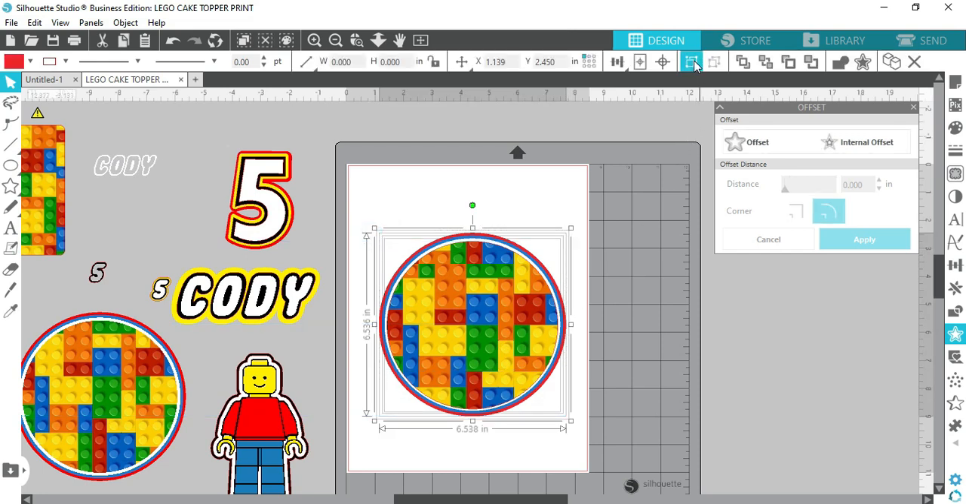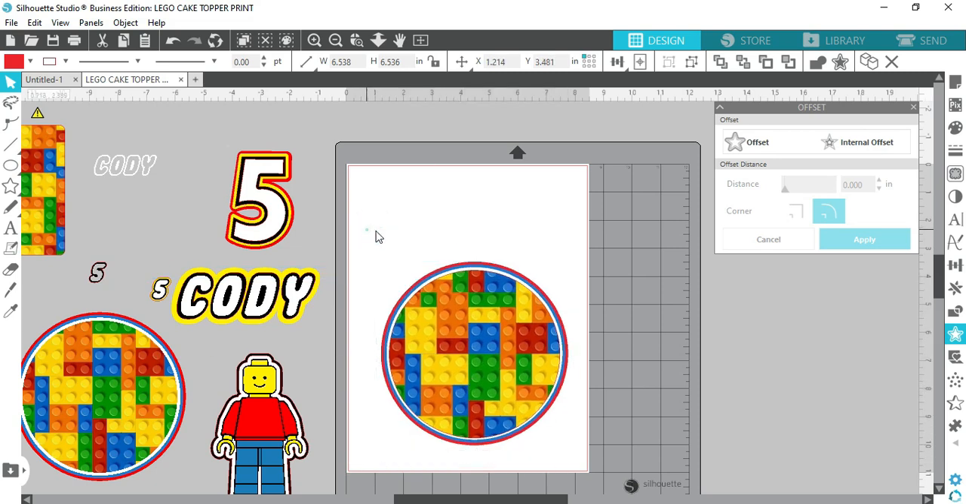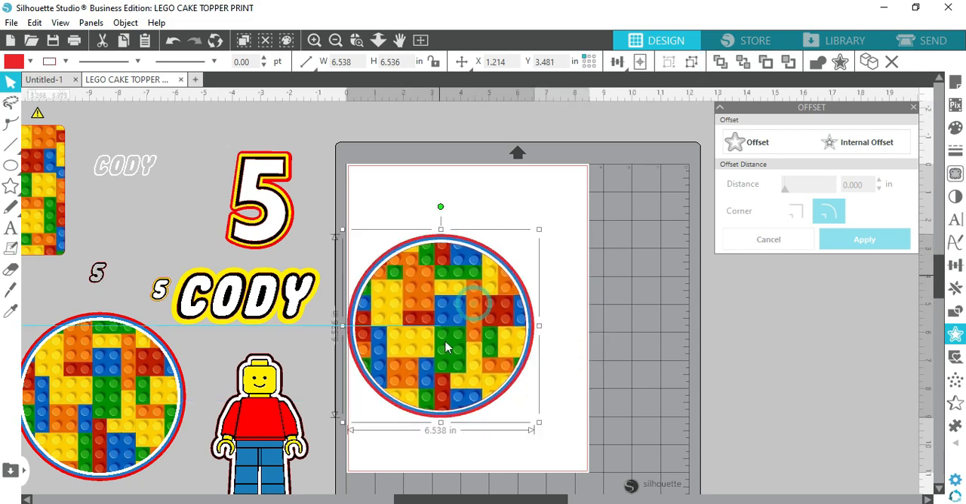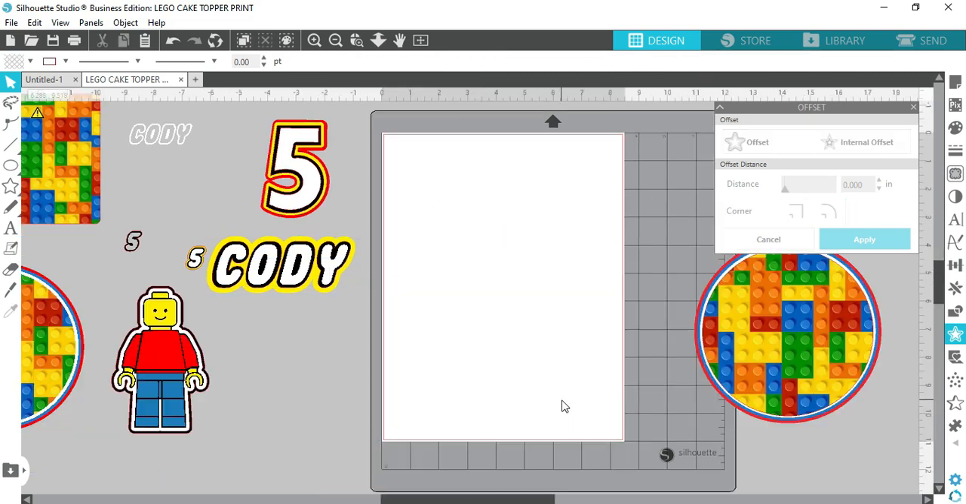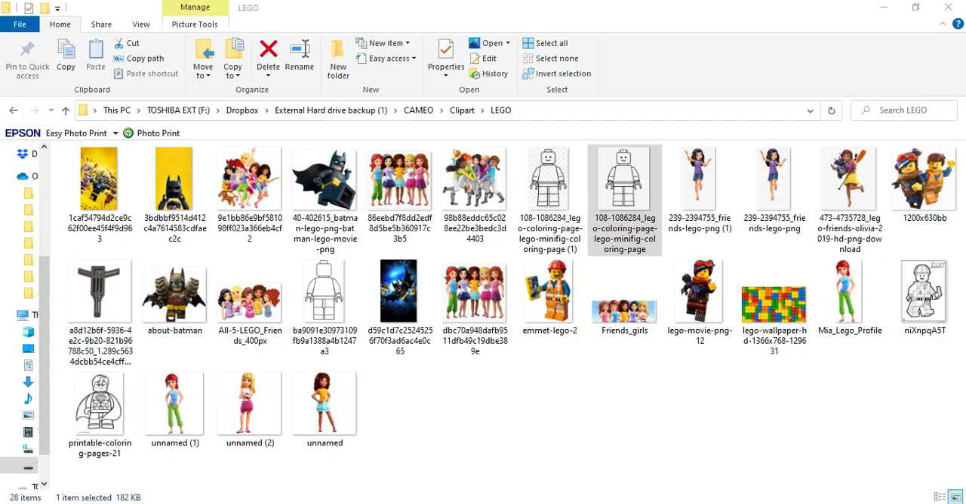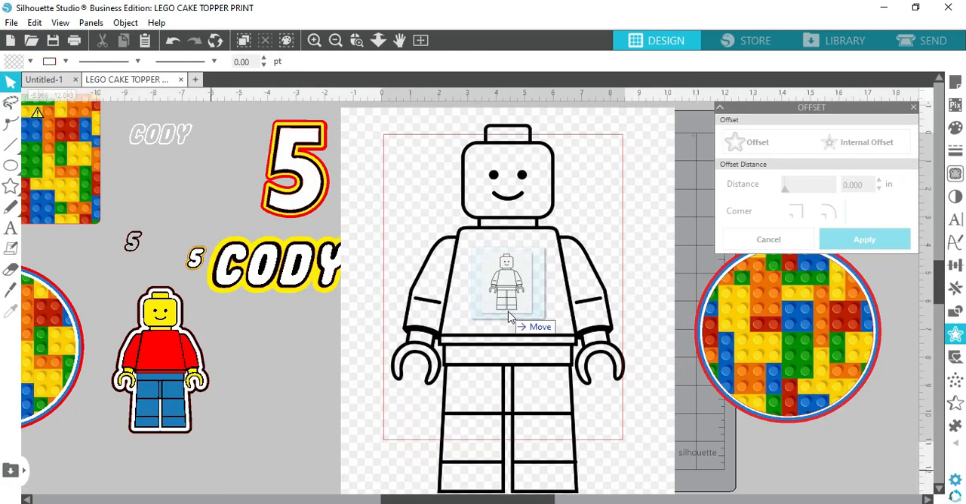I'm just going to click and select it all by clicking and dragging over the design, and I just hit the group, so it's now all just one whole piece. Let's go ahead now and import our little man. So here I am. I'm just going to click and drag you in, and there it is.